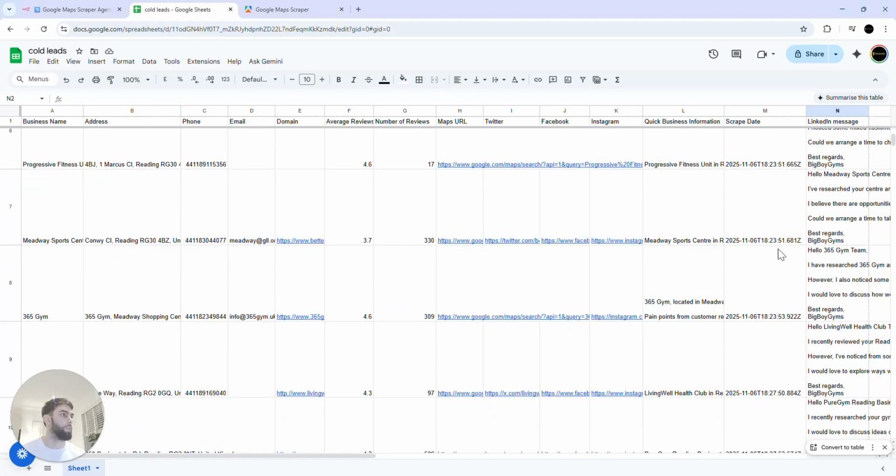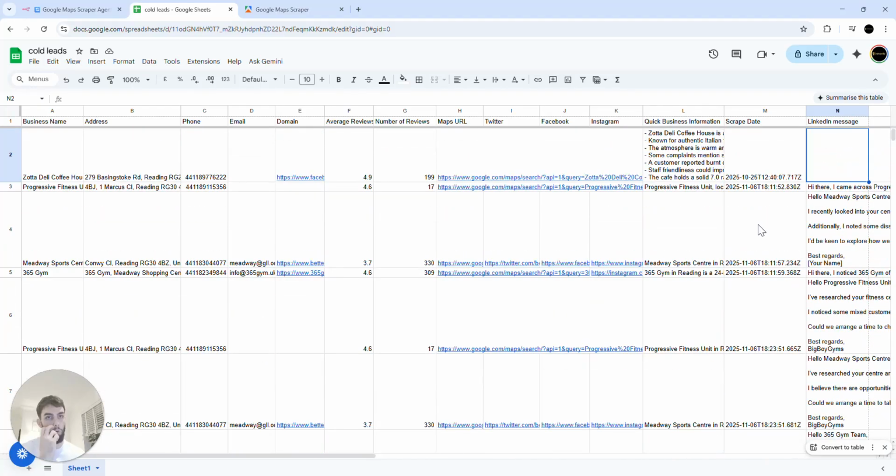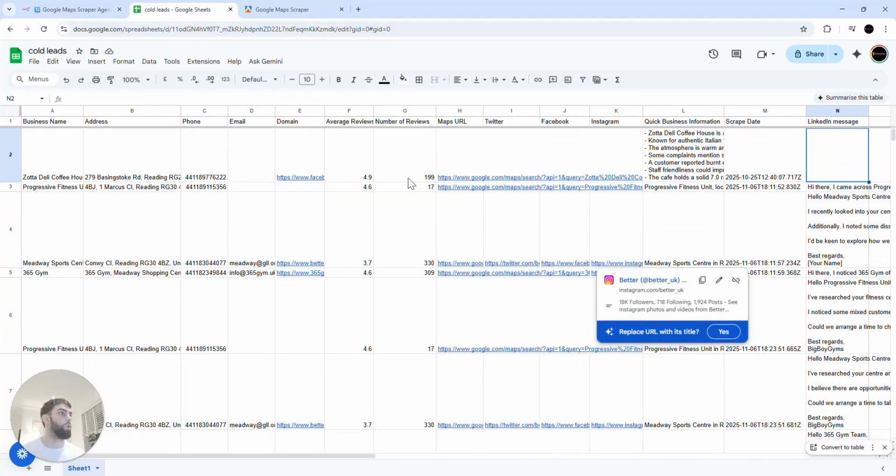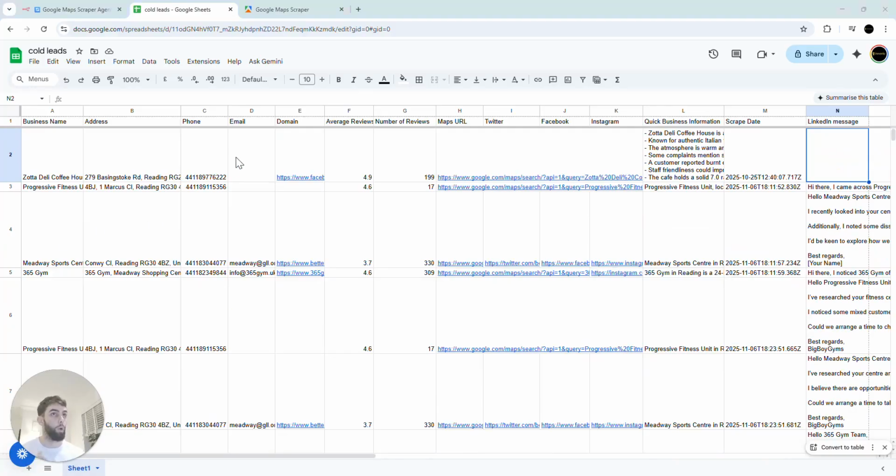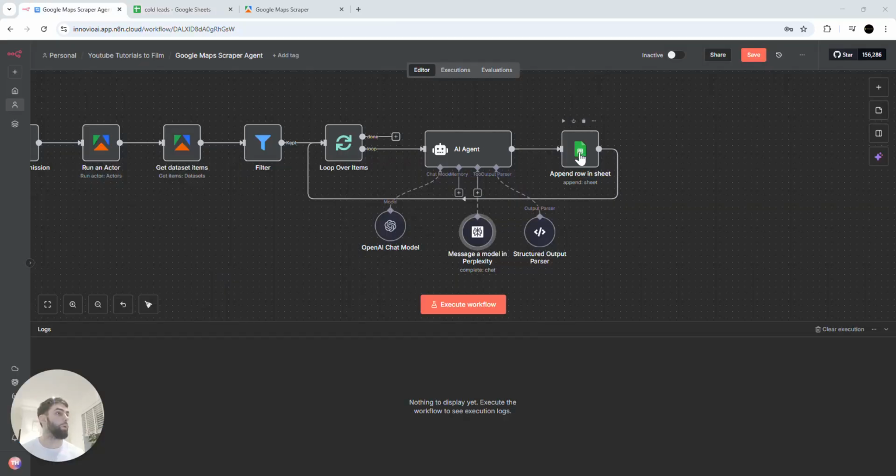Now you can actually see on some of these there's a missing LinkedIn message here and there, but those are from before I added that bit of functionality into this whole workflow. But yeah, go ahead and create the Google Sheets, which is similar to this. And then once you've done that, head back over to your workflow in n8n.